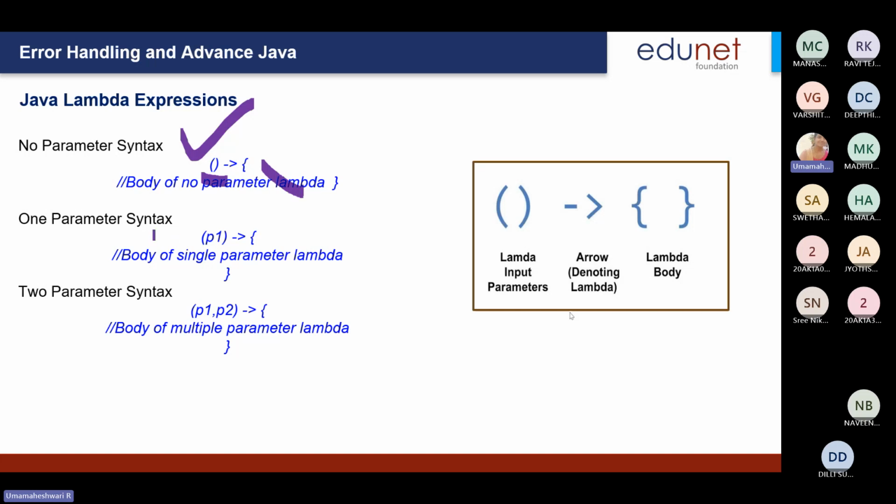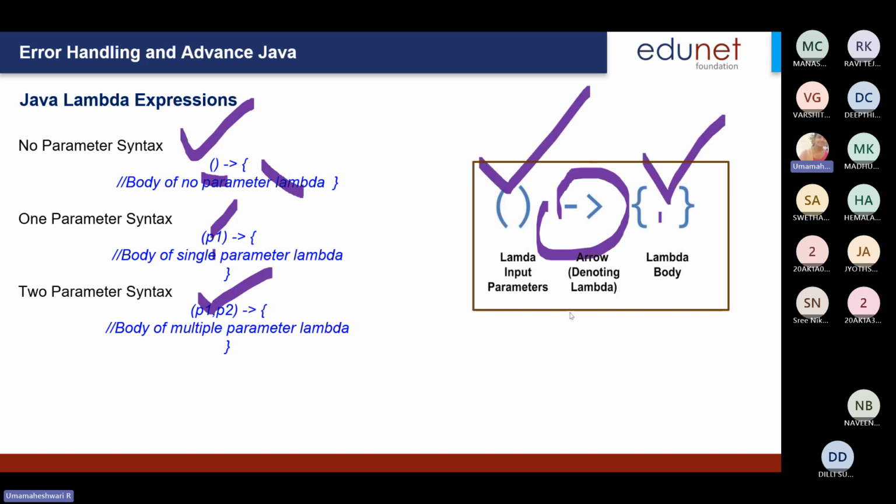And next is one parameter. One parameter means there will be one parameter inside the parentheses, and two parameters means two parameters inside. That is inside the argument. So this is the arrow denotation and the lambda input parameters. And finally, what is the logic you will be writing inside this lambda function? Clear?